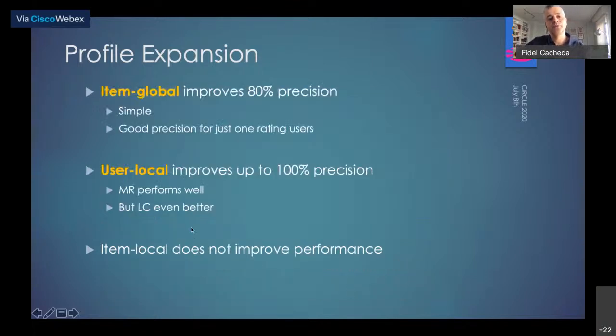Very briefly, from profile expansion, we can see that item global works pretty good. I mean, we are able to improve precision by 80%. It's fairly simple, and especially it works very, very good for one rating users. Okay. On the other side, we have user local, that is a little bit better. We are able to improve precision by 100%. And as I said before, most rated works very good. On the other side, item local doesn't work very good at all.